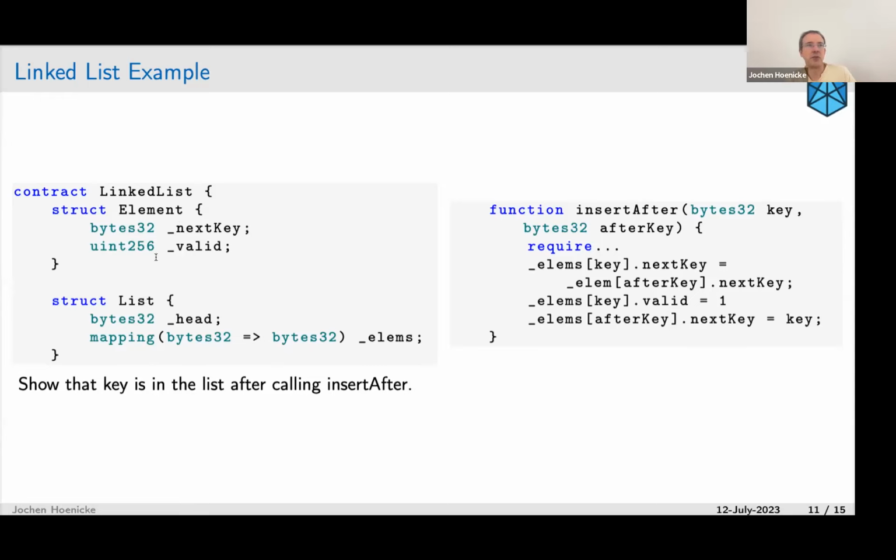So here I reduced this example a bit to a singly linked list, just to make it easier for me to show only the important part. So we have a singly linked list, we have just one head, we have a next key, and then we have an insert after function. It requires basically that the after key is valid and that the key is not already inside the list. And then it does operations and enqueues the key.